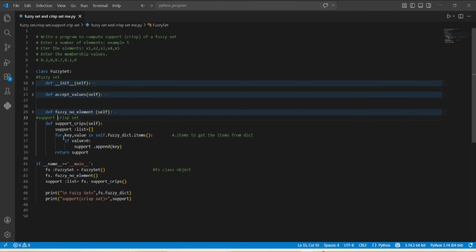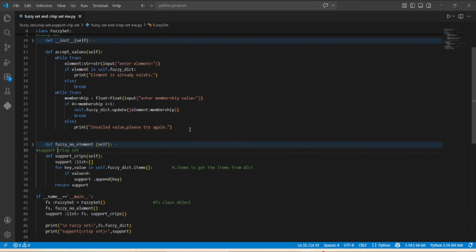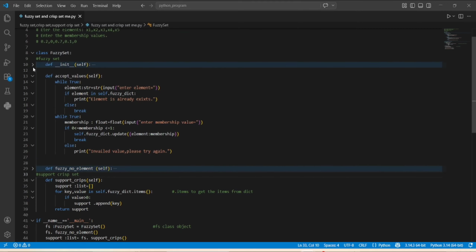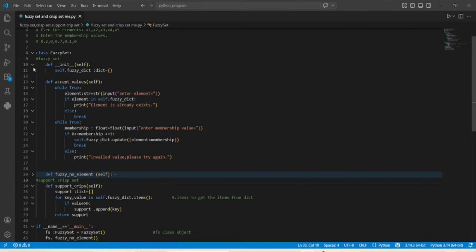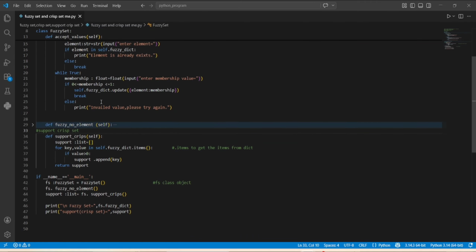Here we take a for loop for key and value. Why key and value? Because we want to print the elements and membership as a key and value pair. That's why we take key and value, because we have a dictionary here, and there will be keys and values. So we want to print this as a key and value pair.